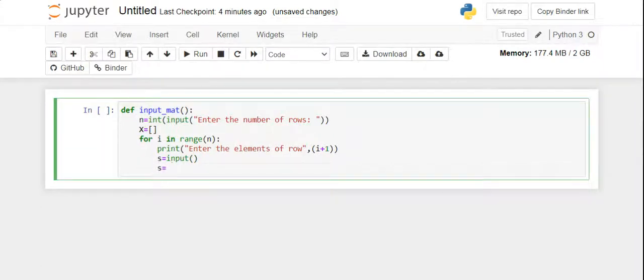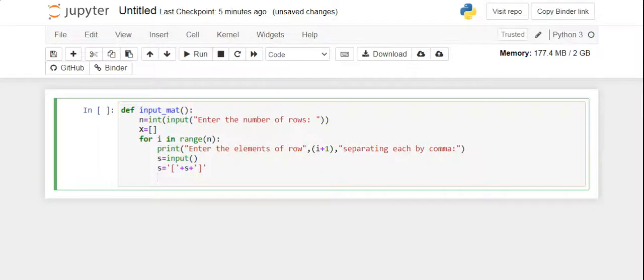Now we are going to edit it. The user will enter the elements of the row, and each element will be separated. We need to mention here, separating each by comma. Okay, it's a better deal now. Let's see what happens next. Does it look good? Yes, indeed.